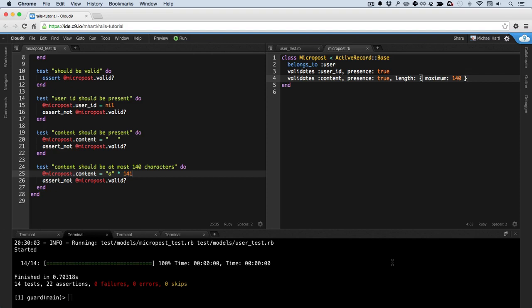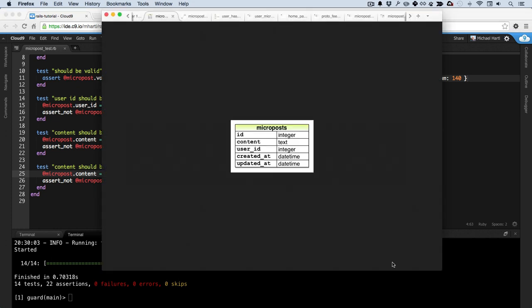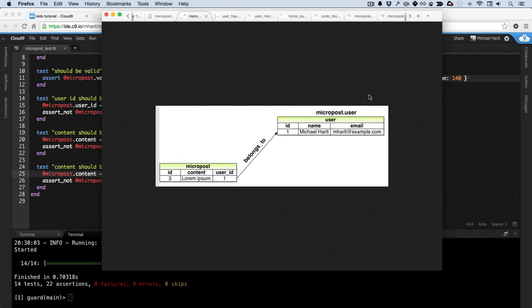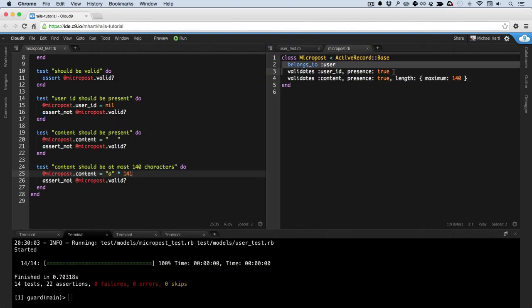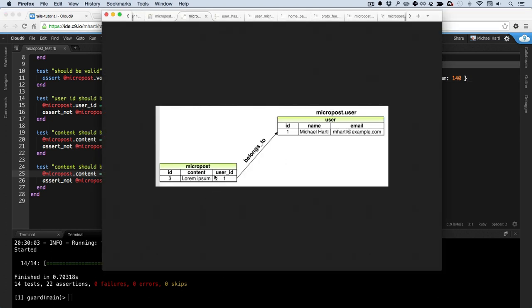All right, now that we've got these basic validations in place, let's take a look at the user micropost associations. Let's take a look at some diagrams of the relationship between the two. All right, this is the association between microposts and users. Because of this belongs_to, we saw this here, each micropost knows which user it belongs to.